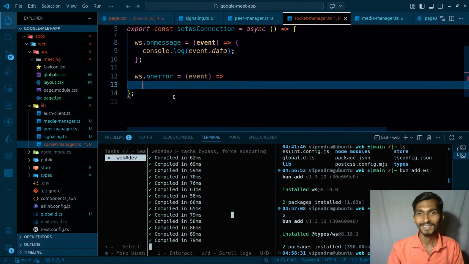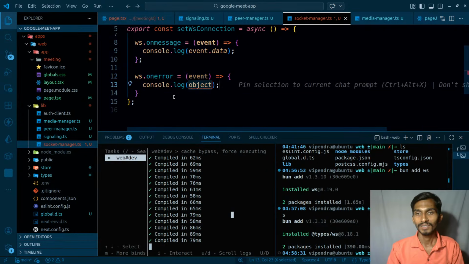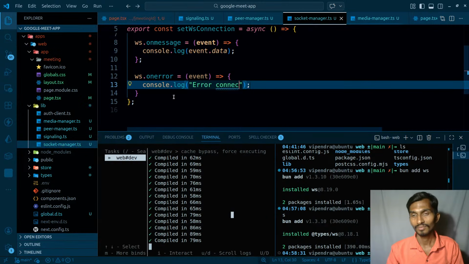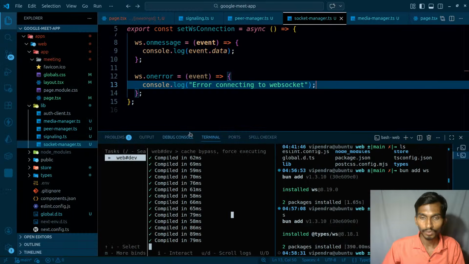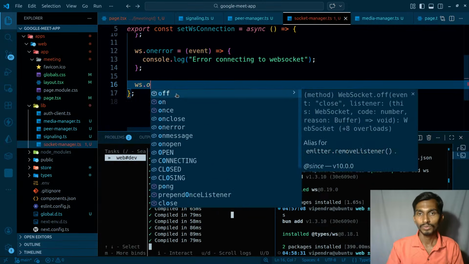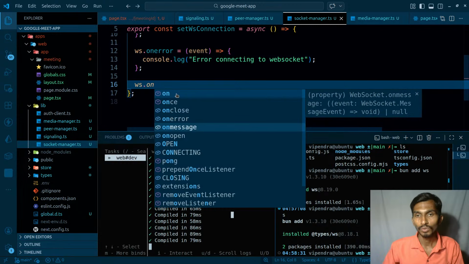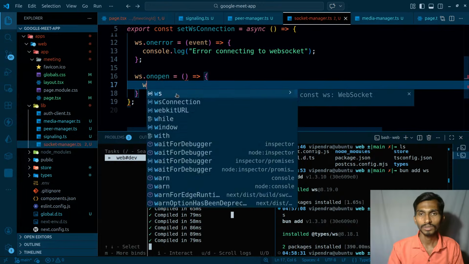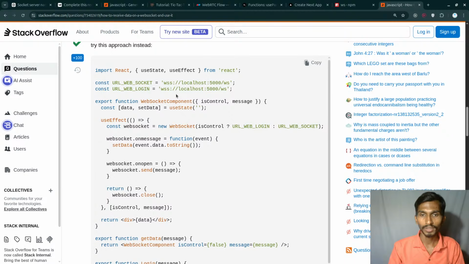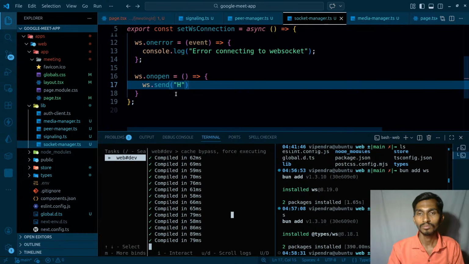hopefully it's gonna be right. Error connecting to WebSocket. I think ws close. So we are getting on close, on error, on message, on open. What will I do on open? I will just simply send a message with ws.send. I think this is how it's sent, right? ws.send Hello, my WebSocket server.